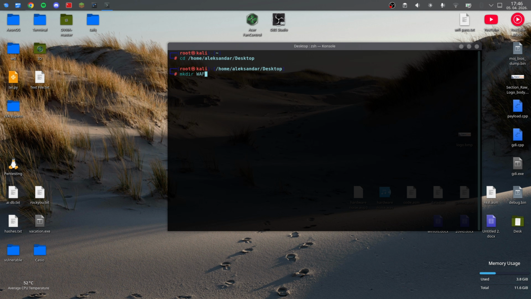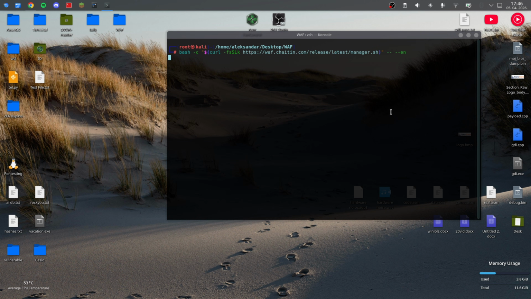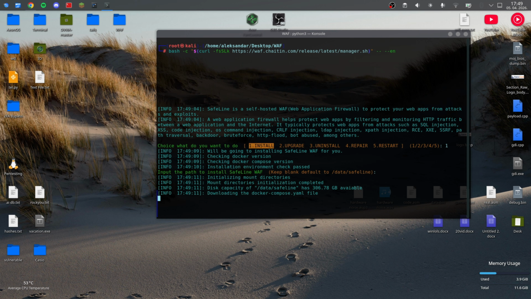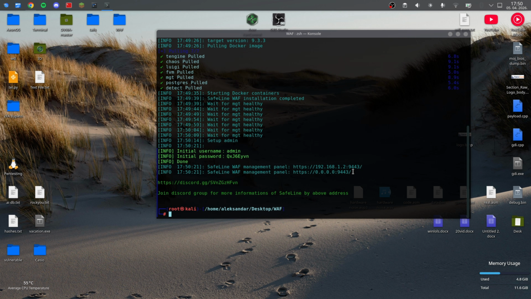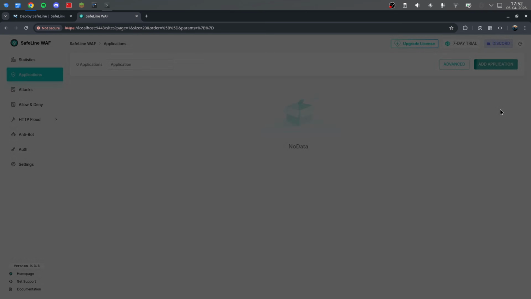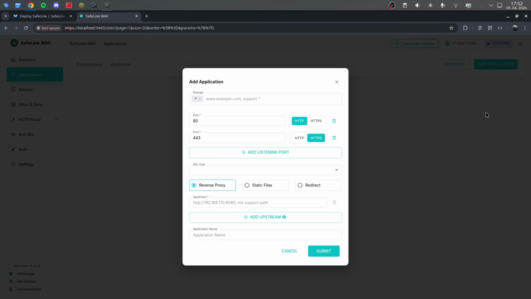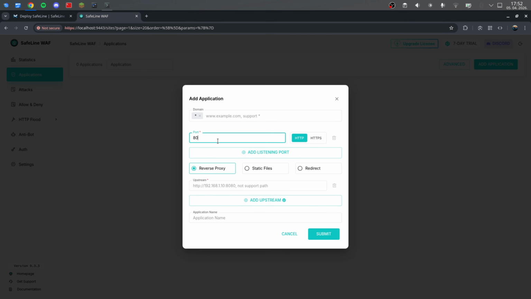Copy the auto-deploy command, open your terminal with sudo privileges, paste it, and hit enter. Type 1 to install and hit enter again to keep the default location. Now, after it's done, open your browser, type localhost followed by :9443 and log in using the credentials provided in the terminal. To create a protection policy, we go to the Applications tab and click Add Application. Since we're in a local lab, we're going to remove port 443. That's for HTTPS, and since we don't have an SSL certificate yet, we'll have to stick to HTTP.